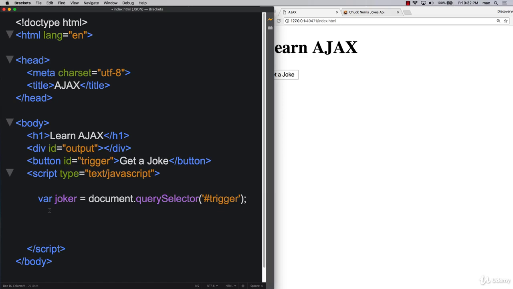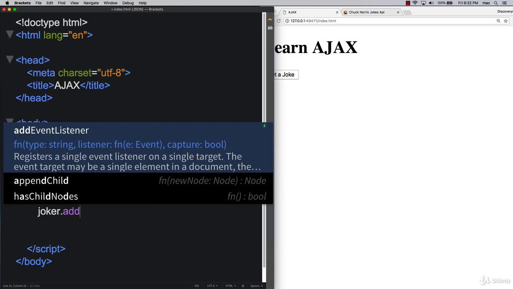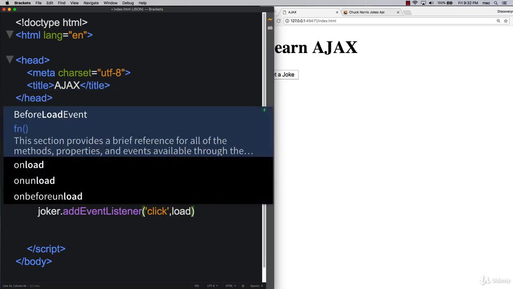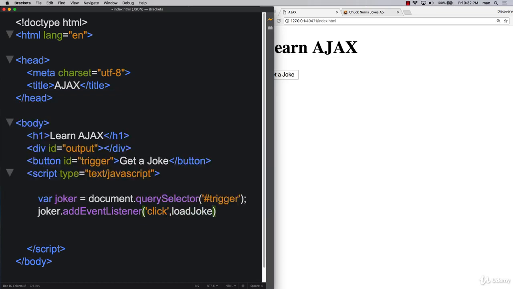And next we could use Joker, the Joker object, add event listener, and the event that we're going to listen for is a click, and whenever it gets clicked, let's call it load joke. So we'll fire off the function load joke. So next we need to create that function. So load joke, and this is where our AJAX will get loaded.